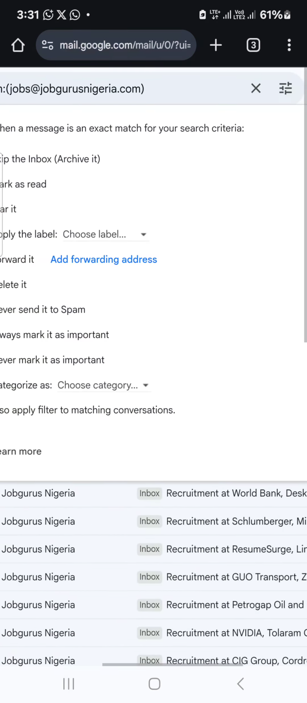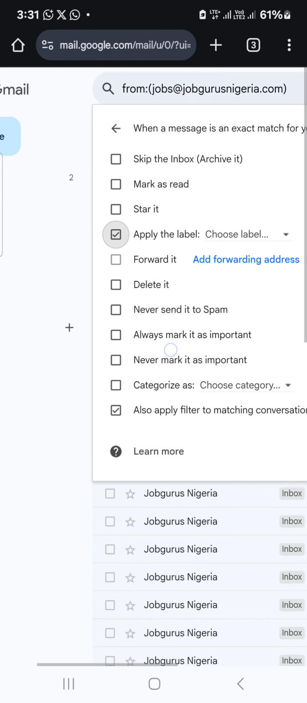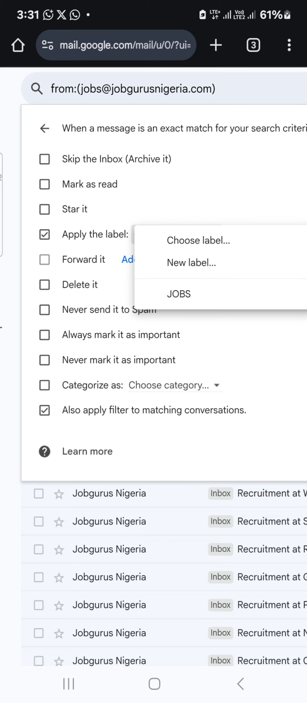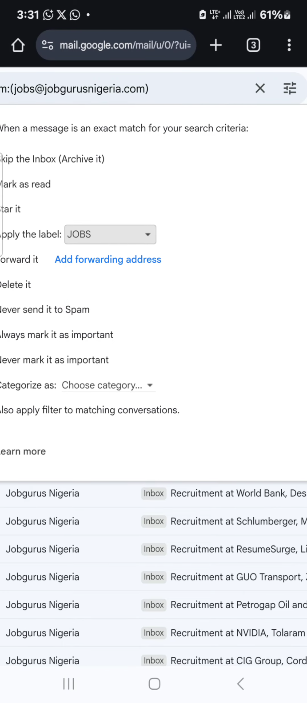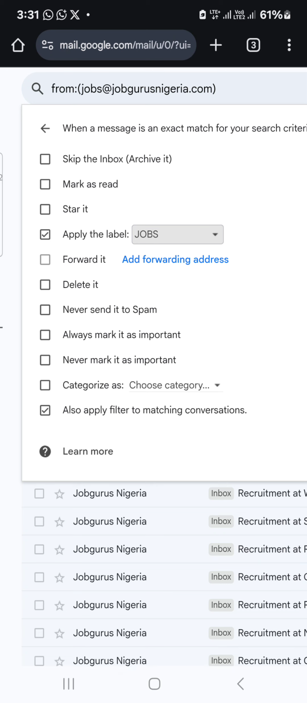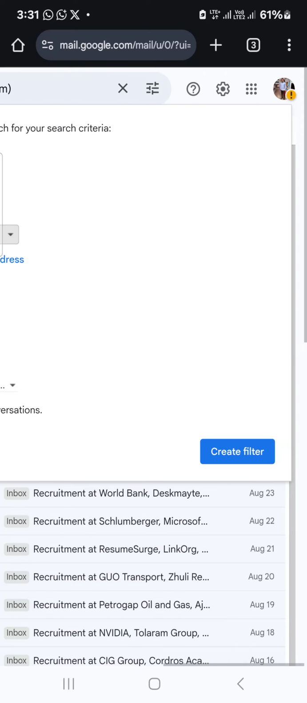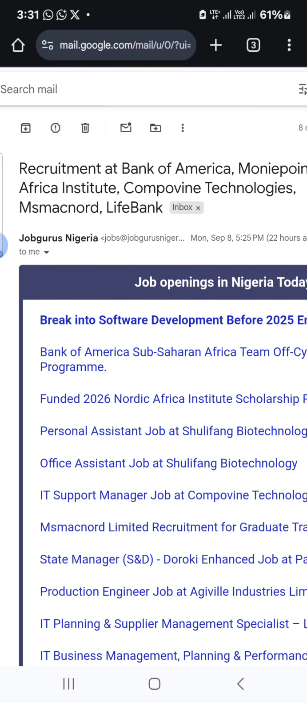Then the second one we would like to do is apply the label. It gives you the edge for any jobs that are coming to your mail in the nearest future, maybe in the next 2 hours, 3 hours, next day. It's taking them to that folder. Now which label are we moving it to? We have jobs here as the folder. So immediately you label it like that, you choose the label that you want. You just click on create filter.